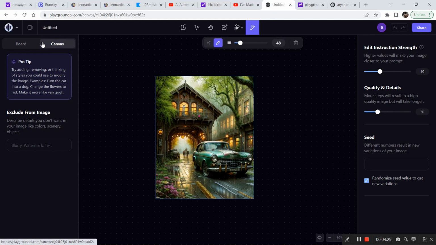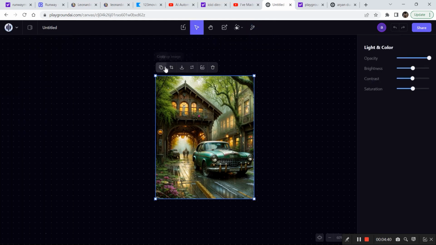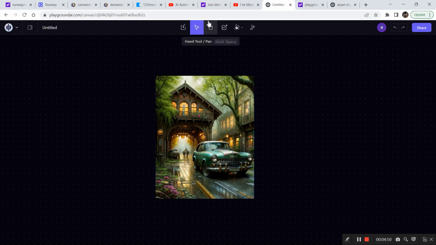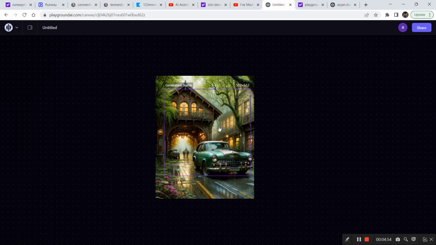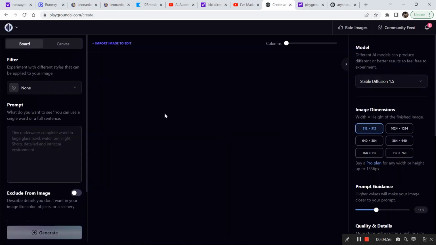Right here we are on the canvas editor. Within one click, by saving this image, from right here, just click on the image and click on download. Once you've downloaded the image, within one click, you can go to the board editor and open up your downloaded image in the board editor to edit further. So you can use the workflow to edit some amazing images for your projects.